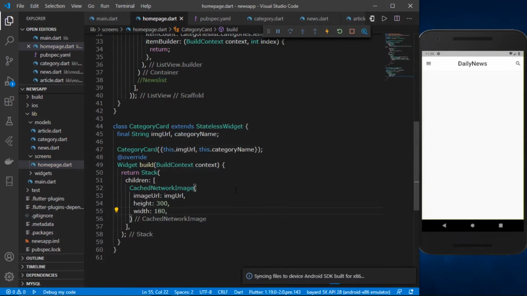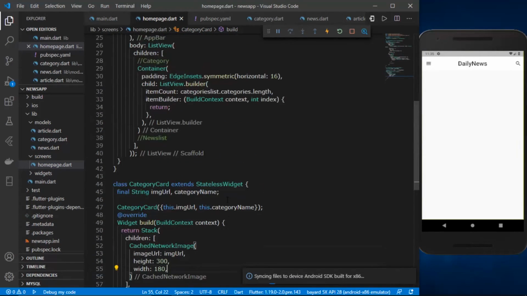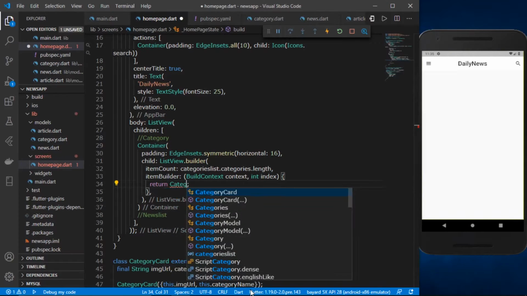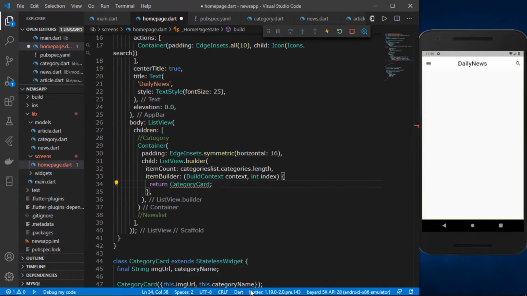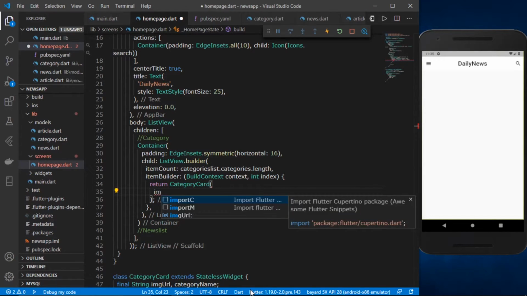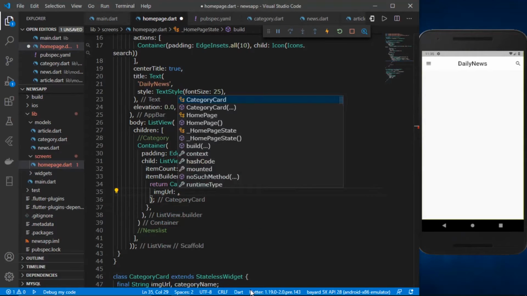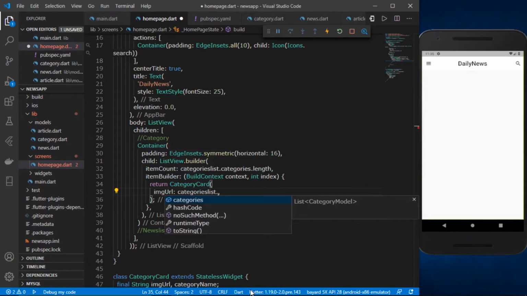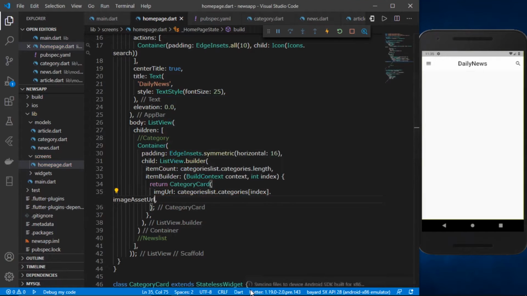And also we need to first of all also display the name. So before displaying the name, let us actually see if it is working or not. So it is going to return category card widget, and inside this category card widget let's give the image URL. So image URL, and this image URL will actually be the category list dot categories index dot image asset URL. Okay, let's save it.